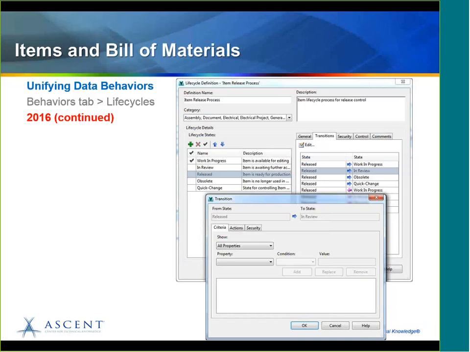Here, if I were to edit one of the lifecycle states in the item release process, we have the ability to edit the transitions and security and so forth. Other similar unification of data behavior procedure updates were also done throughout the training guides to apply to items, not just files, for example. This is one example, but others were done throughout the various guides.